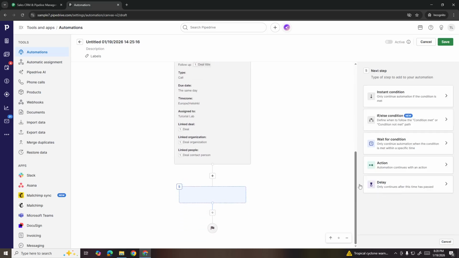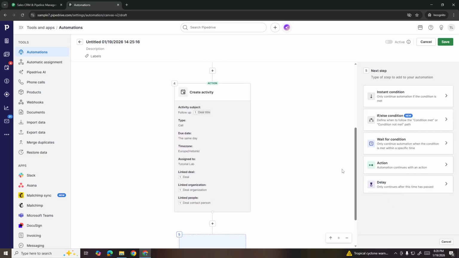You're almost done. Head to the upper right corner of the screen and click Save. This will store your automation and make it ready to use. Finally, activate your automation by toggling the switch or clicking the Activate button. Your automation is now live and will run automatically whenever a deal moves to the Proposal Made stage.